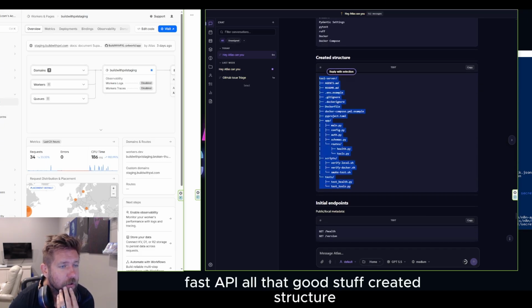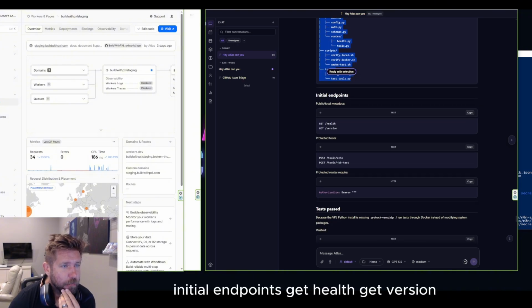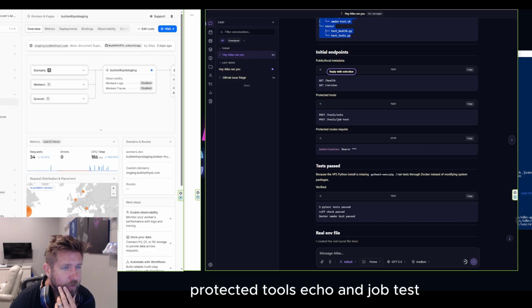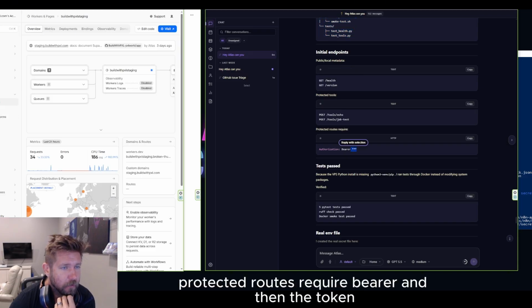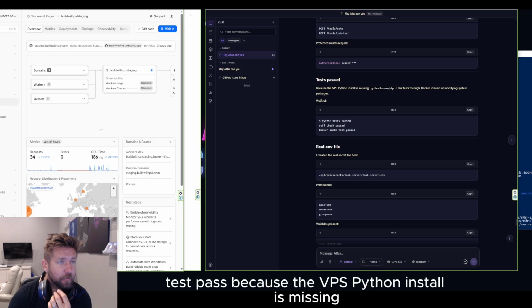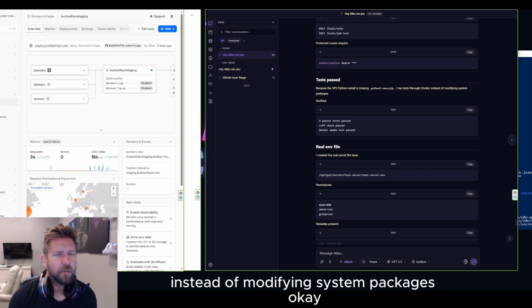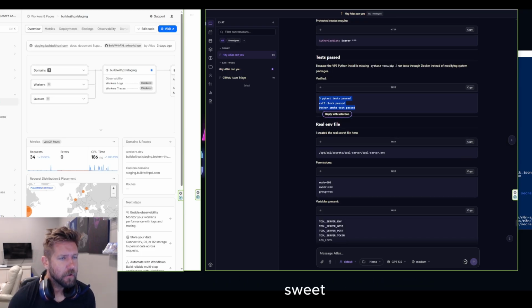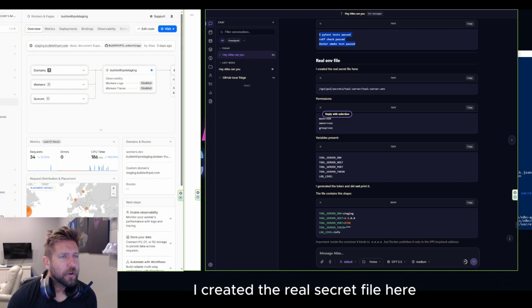Created structure, initial endpoints, get health, get version, protected tools, echo and job test. Protected routes require a bearer token. Tests pass. Because the VPS Python install is missing, I ran tests through Docker instead of modifying system packages. Okay, sweet. I created the real secret file here.